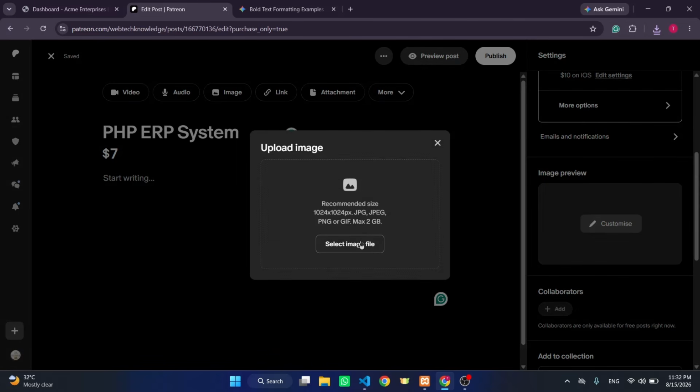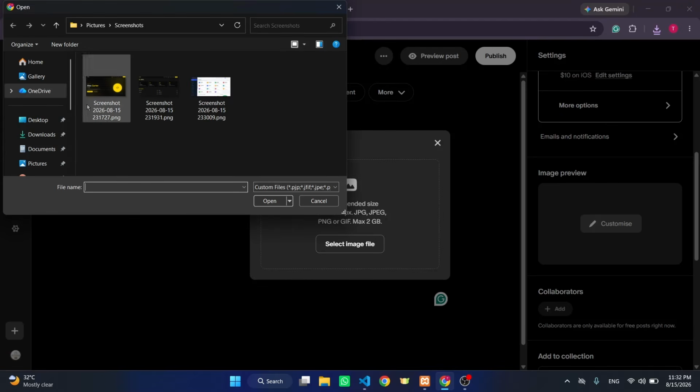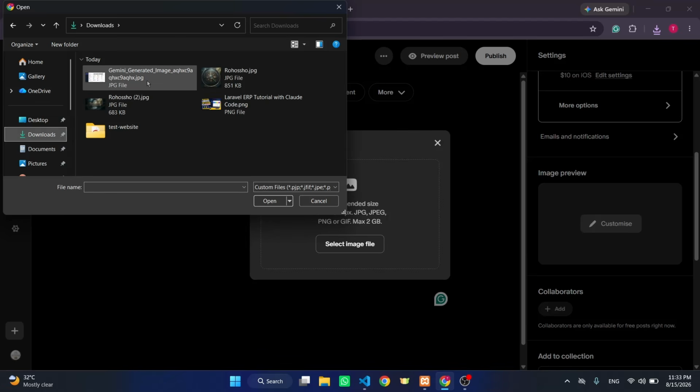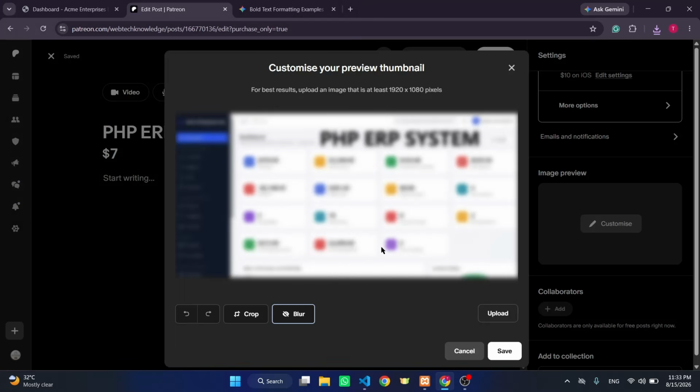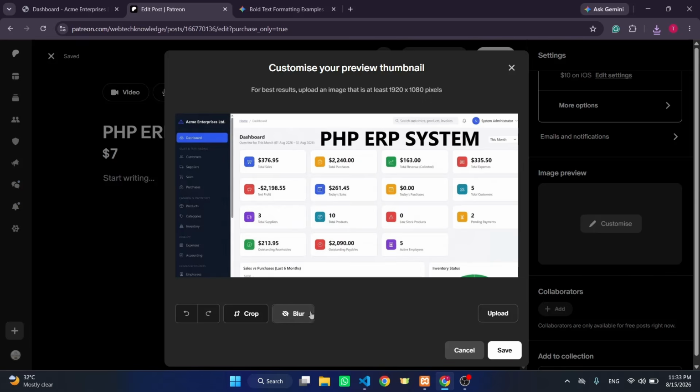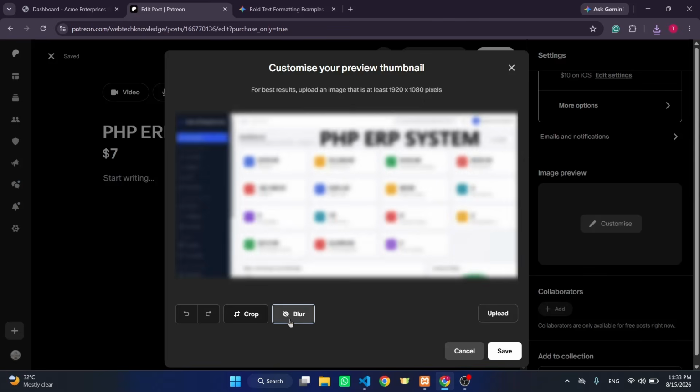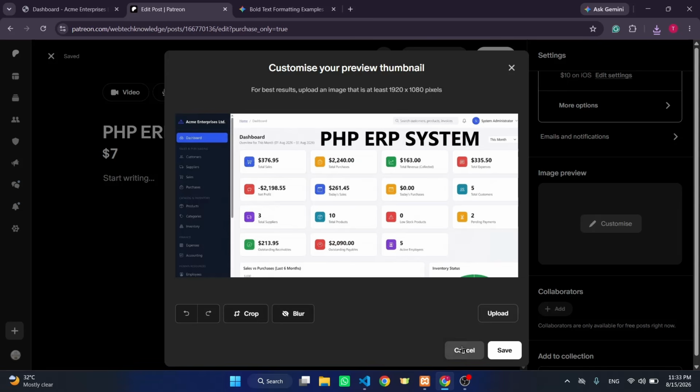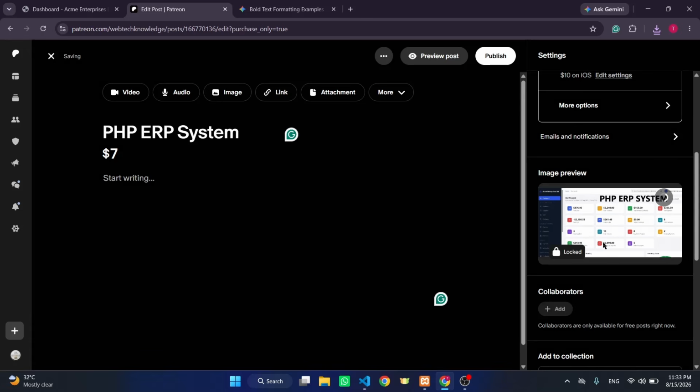You are going to upload this image, and let's go for the download, and then this one right there. We'll uncheck it, because otherwise it will be blurred, you can see. So here we are going to uncheck it. Now you're going to say save, and you can see saving, saved.